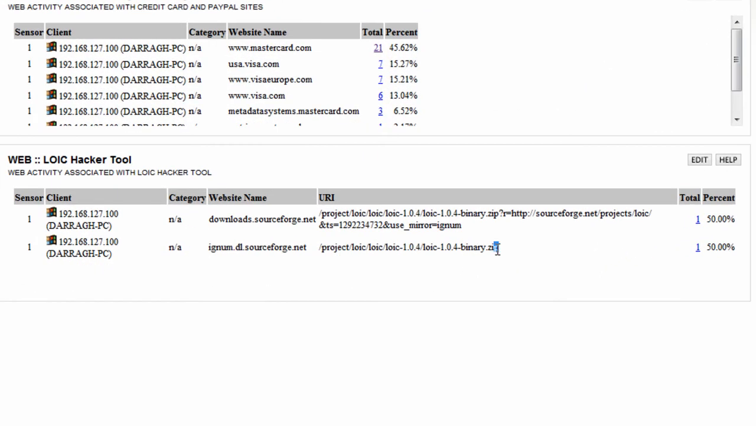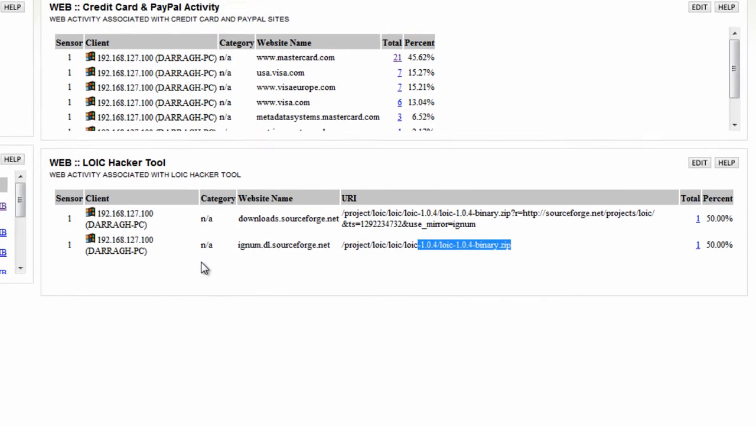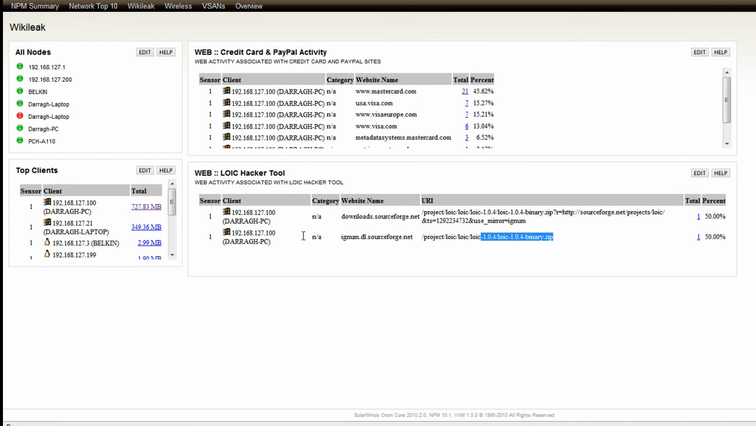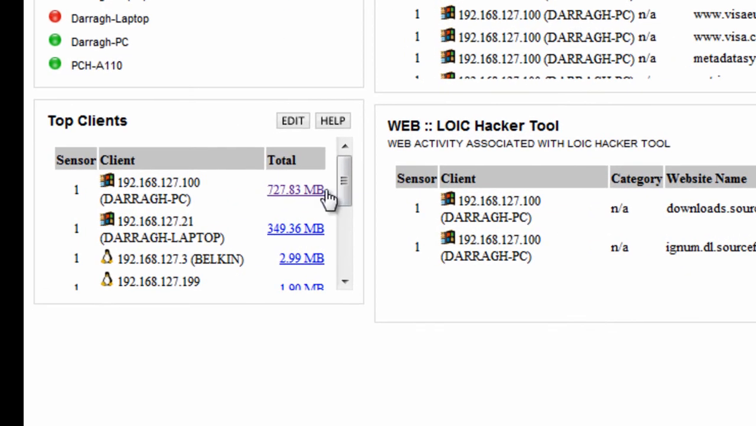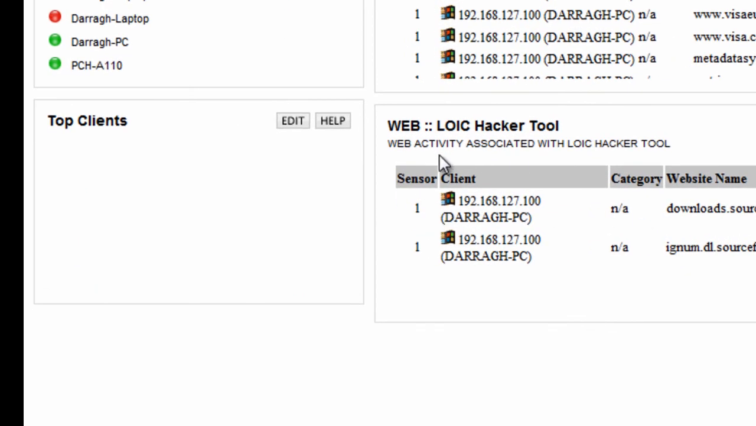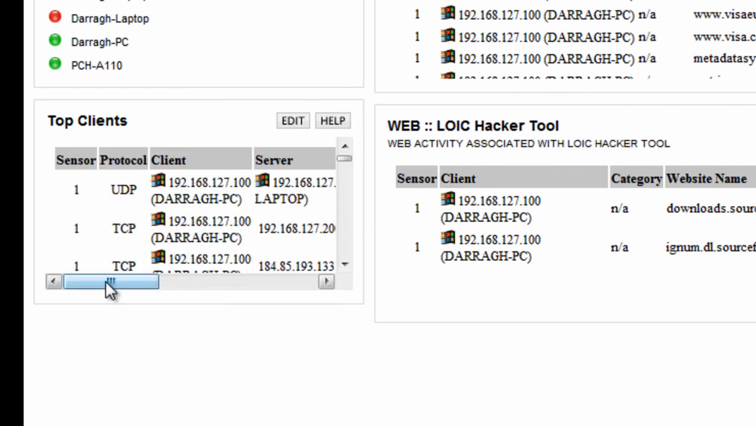Within our Orion dashboard now, here we have instances of this user downloading this tool. It looks like version 1.04 of the tool. And if any other users on the network are downloading this application and using it, we'd see it here. What I see as suspicious is that not only did they download the tool, there's also a lot of data associated with the client. So let's drill down on the data to see if they've actually fired it up and what they're targeting.